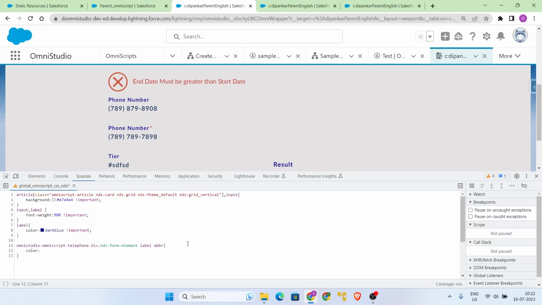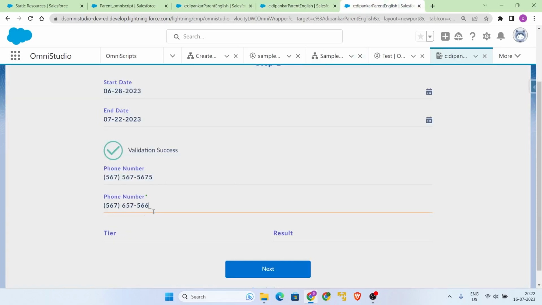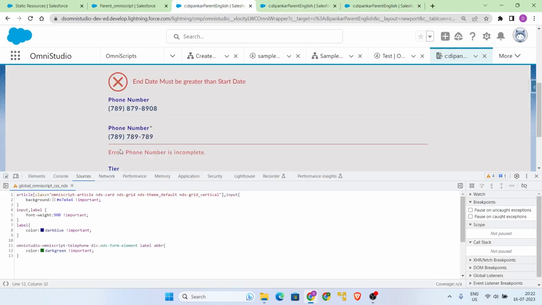I will write dark green, and I will say this is also important. You see, as soon as I write important, it's green color. Let me remove it here, right? It's important. But the problem is, now as soon as I click on here, it's an error, right? Here it should turn red color like it is doing here. So let's see how we can do this as well.